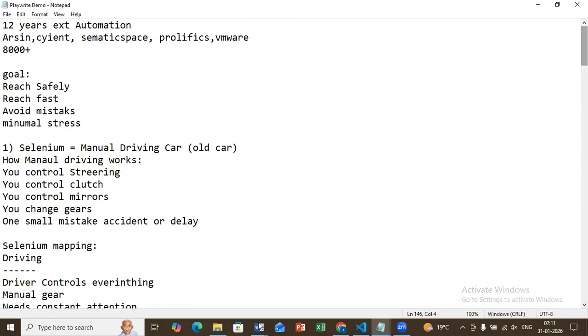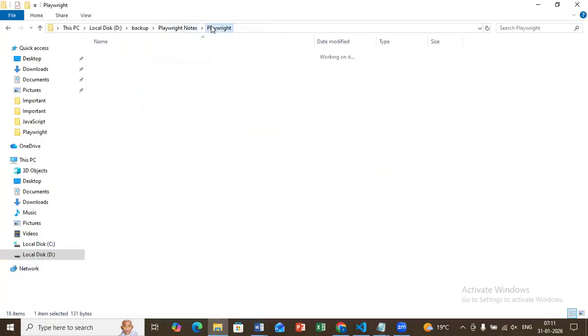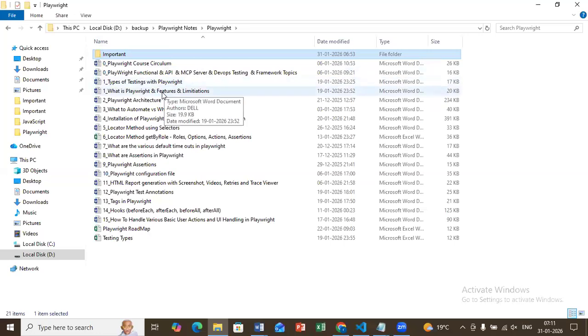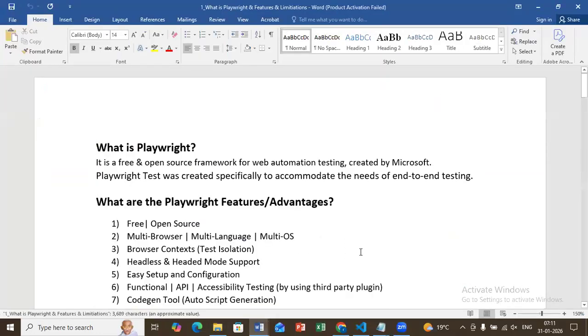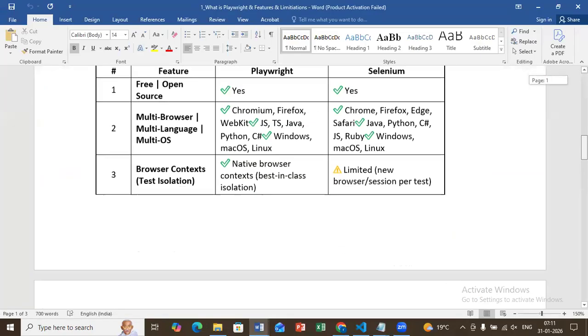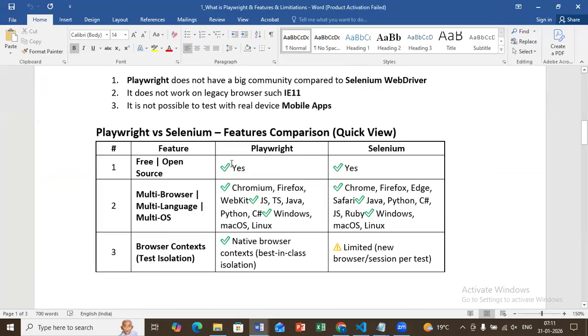And also we have seen some differences, why we have to use Playwright, and what features we can see while using this. What are the features majorly we have seen, friends? First is free and open source. Yes, in Playwright and Selenium, both are free and open source. And Playwright supports multiple browsers, multiple languages to develop, and multiple OSs.